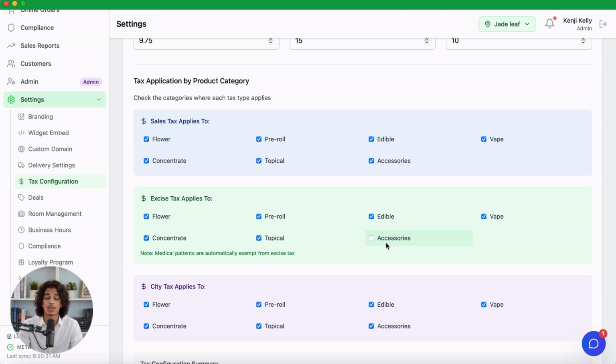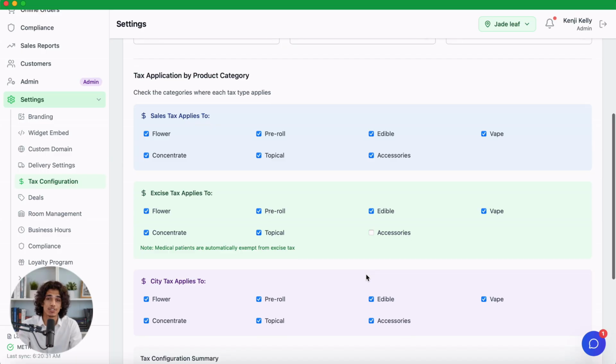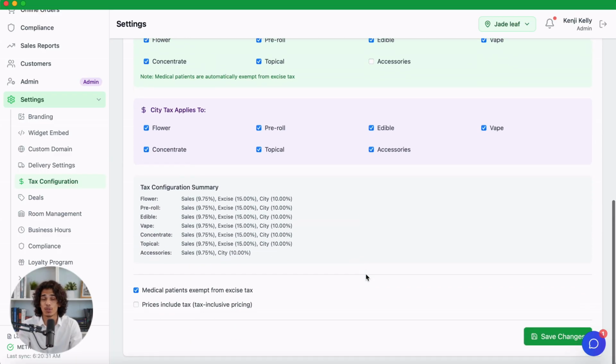At the bottom of the category section, you'll find the tax configuration summary. This gives you a quick, at-a-glance view of exactly which taxes apply to each product category and at what rate. It's a great way to double-check your setup before saving.